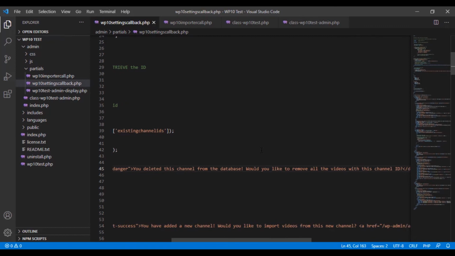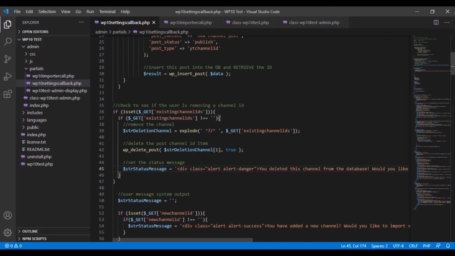Now, here's the important part here. We have to do something else up above, because since we just deleted it from the database, our database no longer stores it, meaning we don't have access to the channel ID anymore. There's a way to fix this. Let's just do a forward slash, and I'm going to output the channel ID in here that we want.